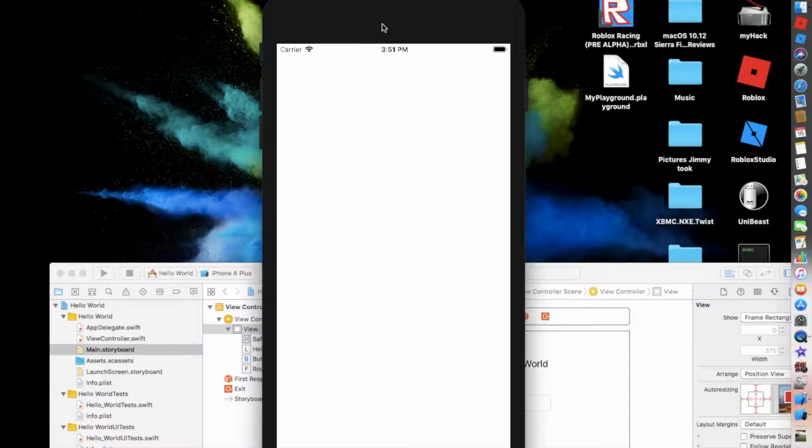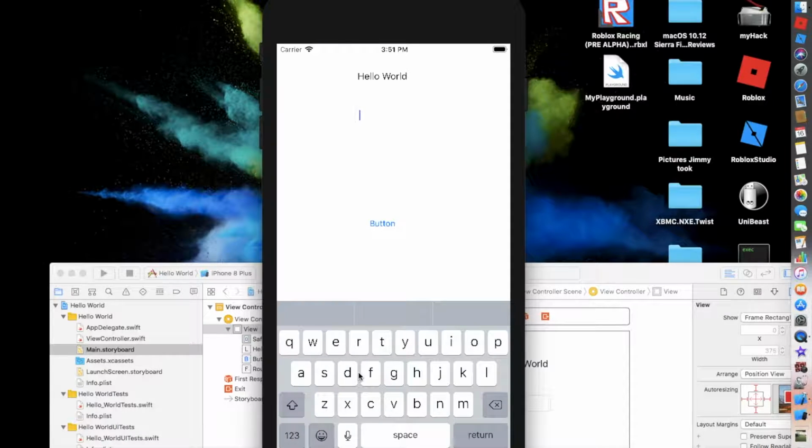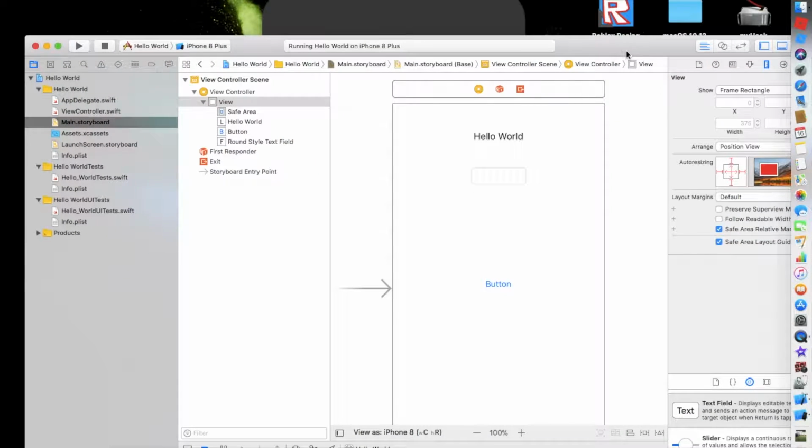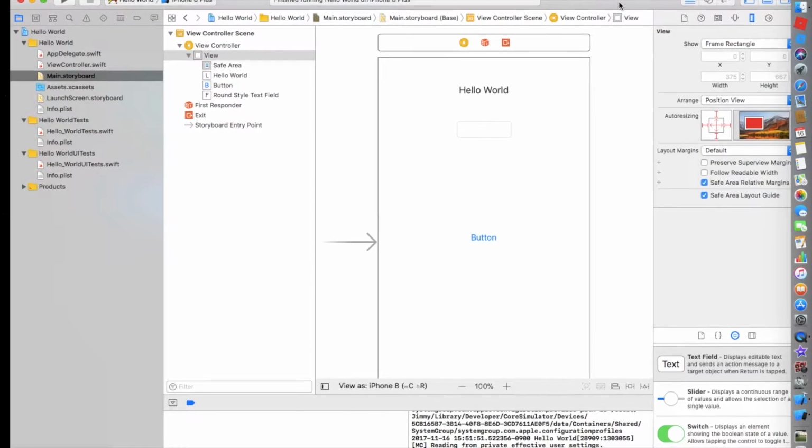It's behind here and now it's running. So it may take a little bit just to get it on the simulator. Oh, here we go. Okay, so it looks just fine. It's kind of hard to see, but here is our little text field. So basically we can just type in stuff up here. So let's quit that. And now we are going to start coding.